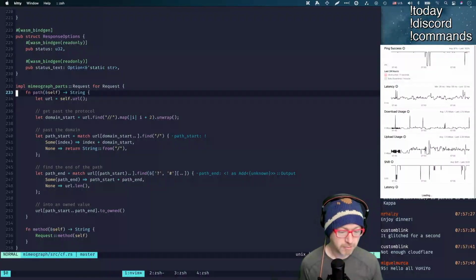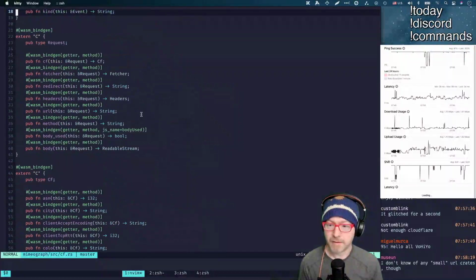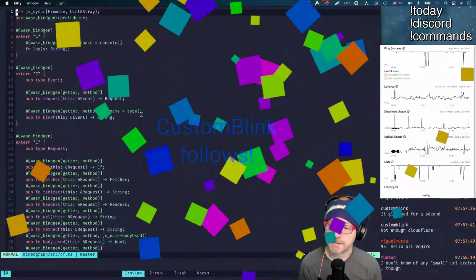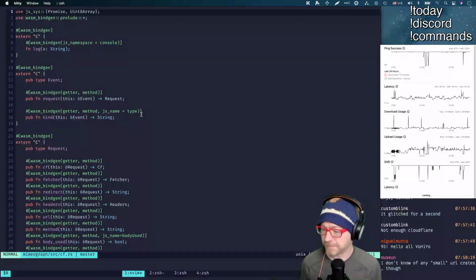So we're looking at Cloudflare workers. We're trying to set up basically a, what do you call it? Like a serverless WordPress, right?